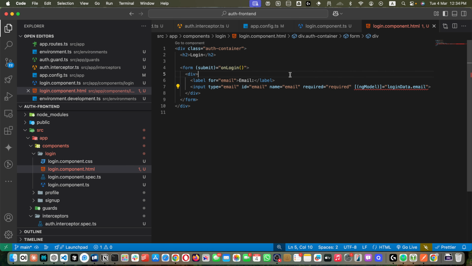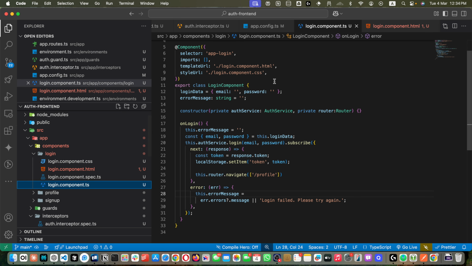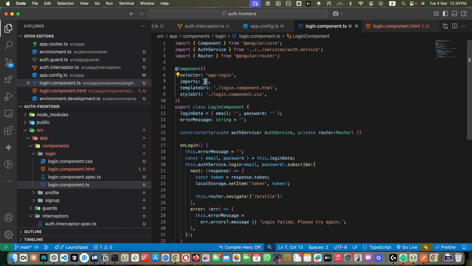Okay, so I'm getting this error that ngModel can't bind to this since it is not a known property of input. The reason is that we still have to import a missing module, that is the FormsModule.